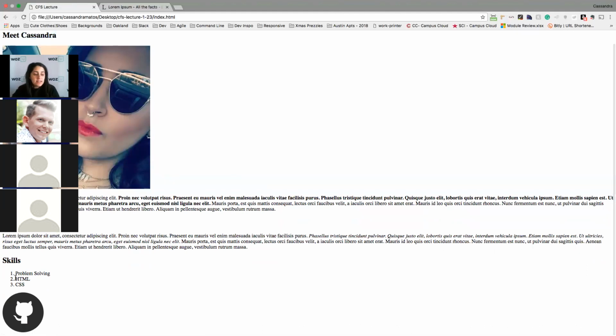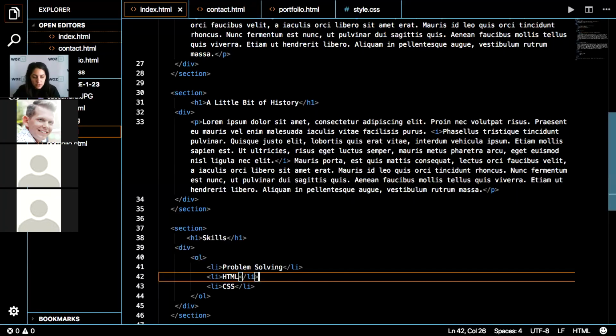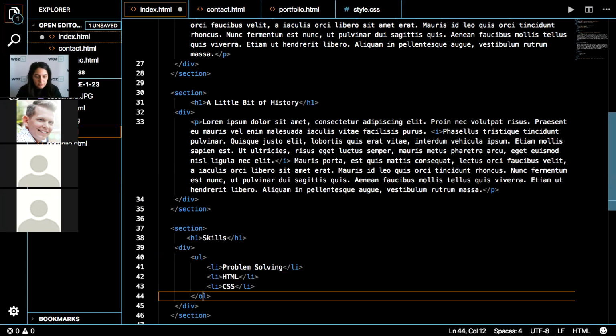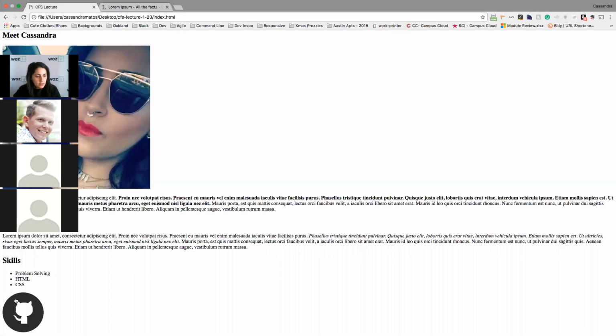Now, if I wanted to make this an unordered list, all I would have to do is change that O to a U. So I can do that and save it. I'll refresh the page. And now it is bullet point.